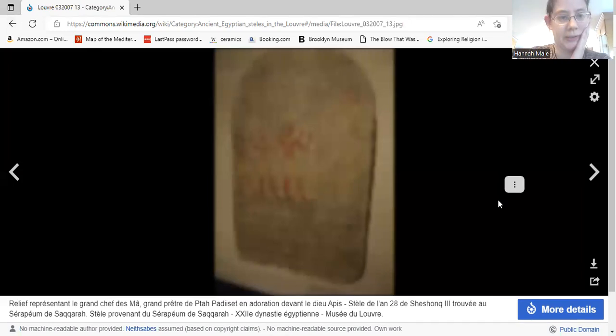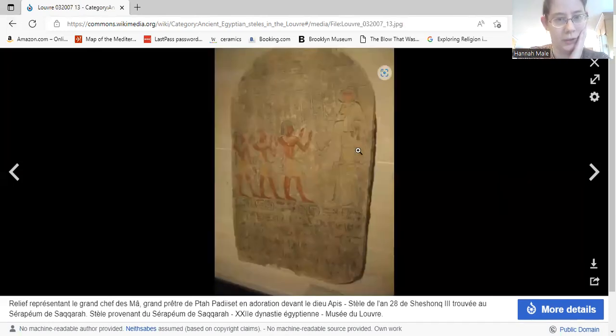So this is a better one. This is not necessarily a funerary stele, but from what I can tell, it's just a regular family. So the male head of household, and then maybe his two sons or adolescents, and they're worshiping, I think, a deity here. So that's where that came from.